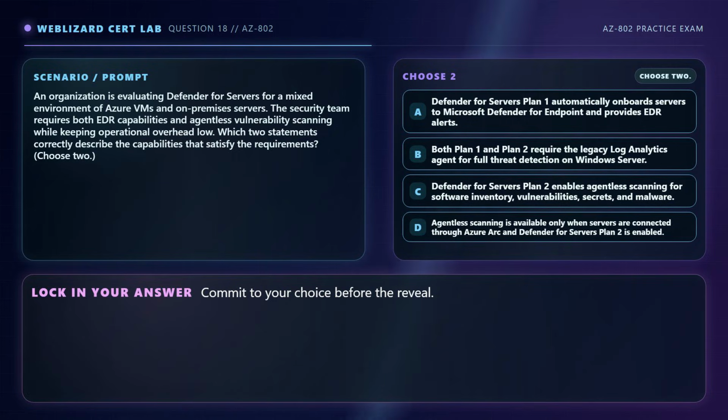Choose 2. Option A. Defender for Servers Plan 1 automatically onboards servers to Microsoft Defender for Endpoint and provides EDR alerts. Option B. Both Plan 1 and Plan 2 require the legacy Log Analytics agent for full threat detection on Windows Server. Option C. Defender for Servers Plan 2 enables agentless scanning for software inventory, vulnerabilities, secrets, and malware. Option D. Agentless scanning is available only when servers are connected through Azure Arc, and Defender for Servers Plan 2 is enabled. Lock in your answer.